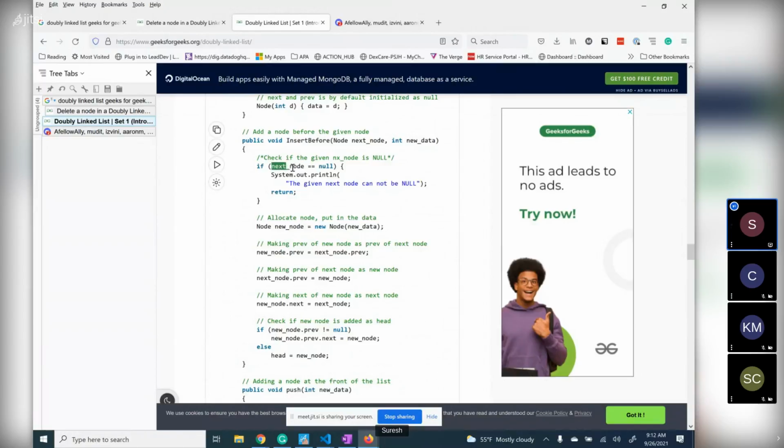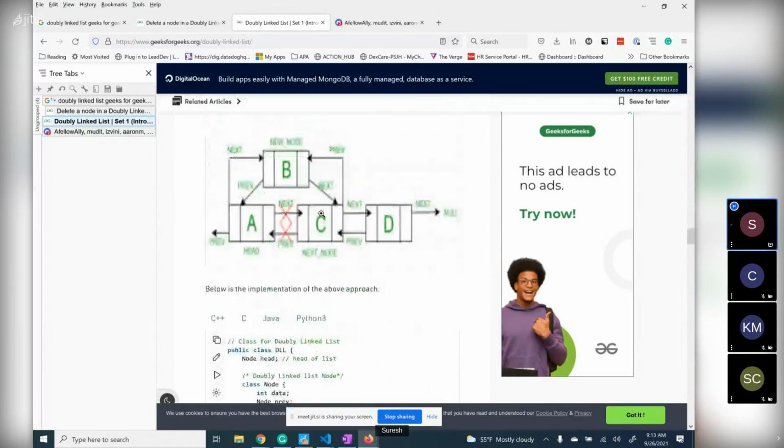So check if the next node is null. Here is the next node, which we already got. Now we need to insert before that next node. If the next node is null, how can we insert before it? We don't know where to insert, right? So it's a condition. Next, allocate the node with data and make the previous of the new node the previous of the next node. So new node dot previous equal to next node dot previous. The previous node of C is A, so new node dot previous equal to A.